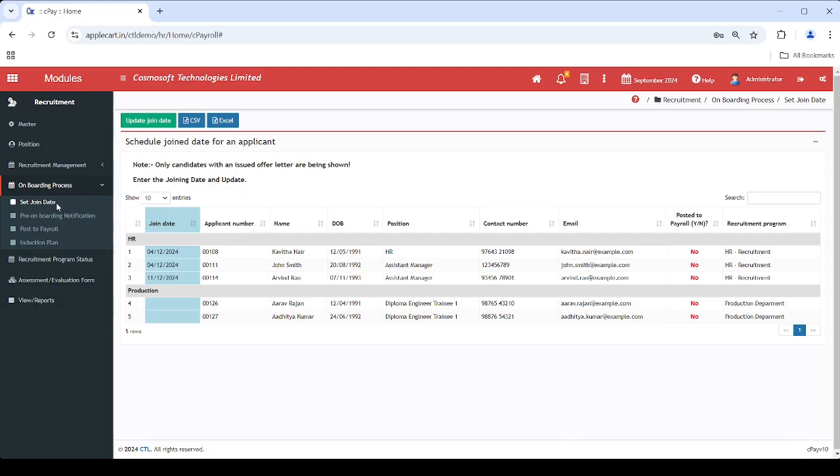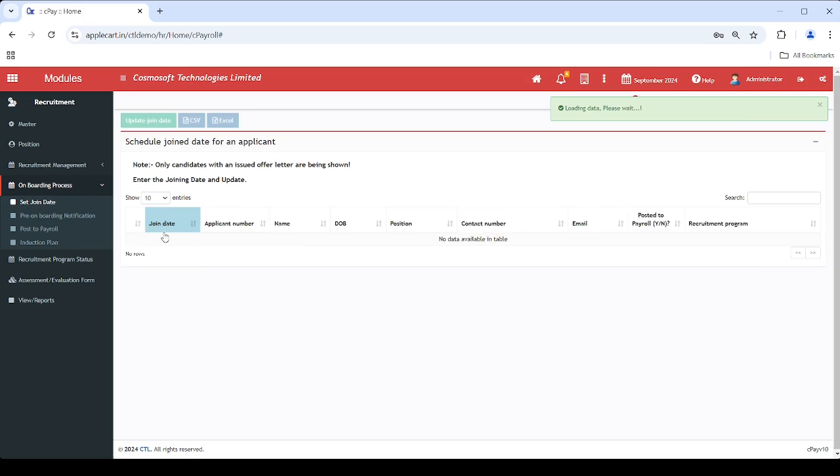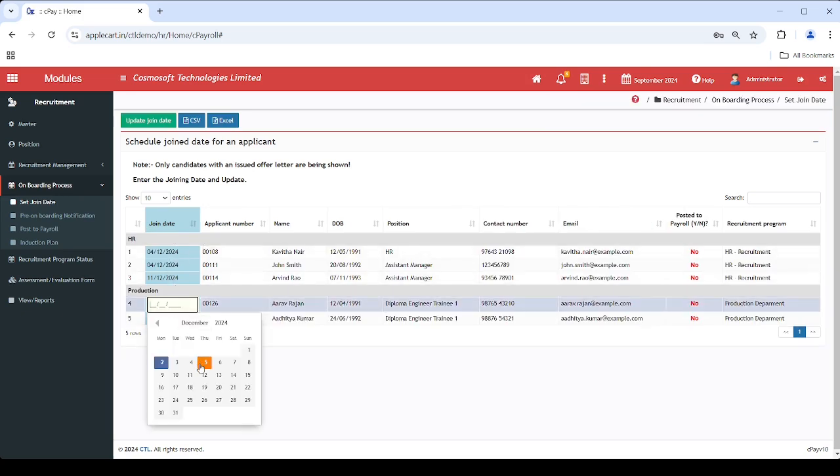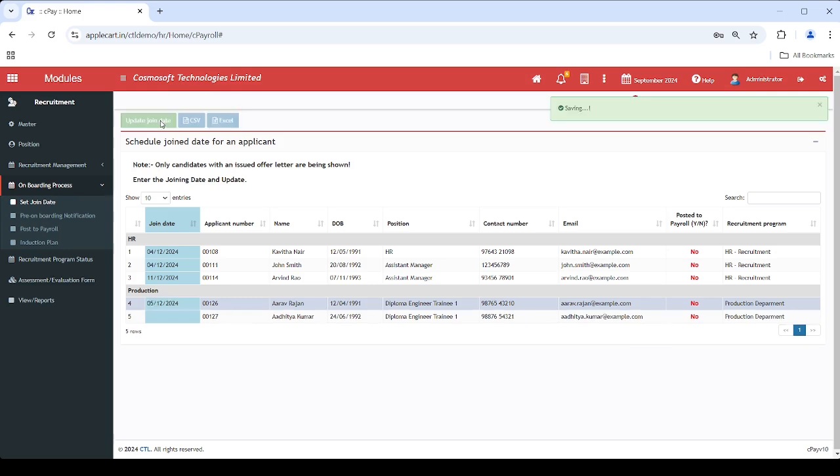Once the candidates accept the offer, the next step is to set their joining date. To set the joining date, select the Set Join Date menu option. A list of candidates requiring a joining date will appear. Enter the desired joining date and click Save.